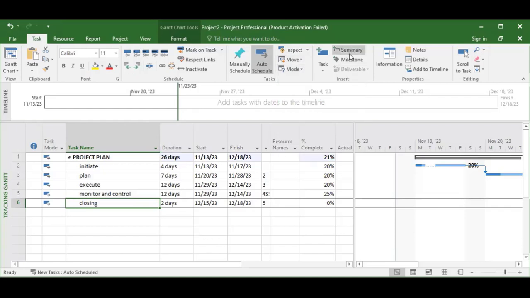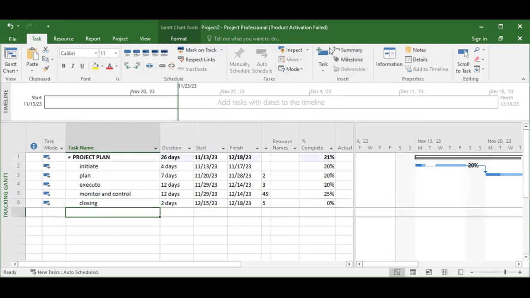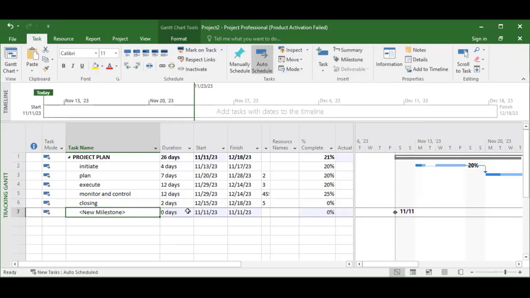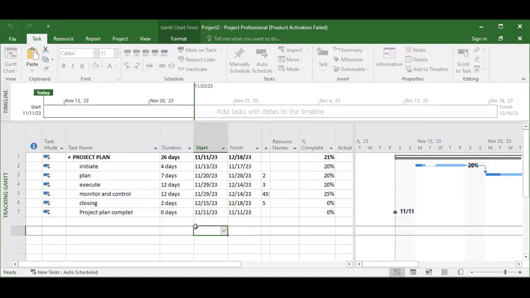Then we have the summary here. If you click it, the summary comes out. You are creating a new summary. If you want to create a milestone, you just click this and a milestone comes. This milestone can be, for instance, project plan complete, and automatically you can see it has given you 0 day. A milestone is a 0 day.